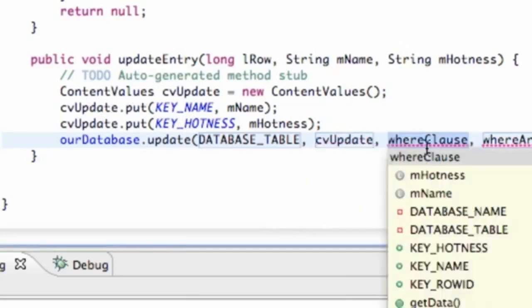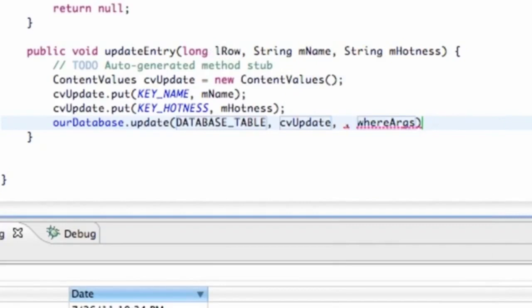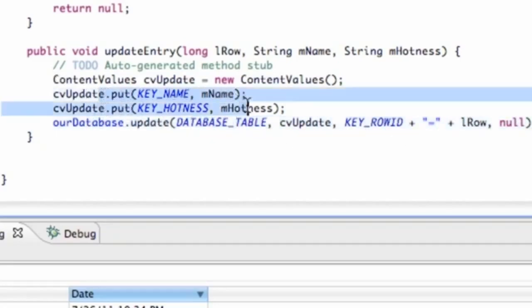The where clause is going to be kind of similar to what we did in the last tutorial, where we got the information of the specific row. So again, we're going to say key underscore row ID plus, in quotations again, equals, and then whatever is being passed in, which we called L row. L row, like that. And then the fourth parameter we're going to set to null. And again, I'm sorry, we have to put a plus here as well.